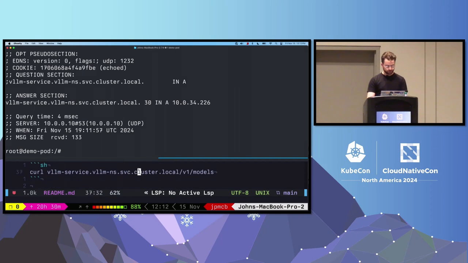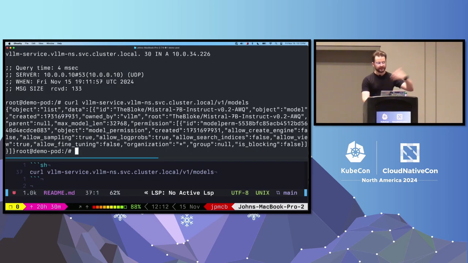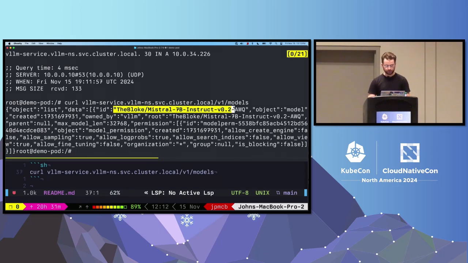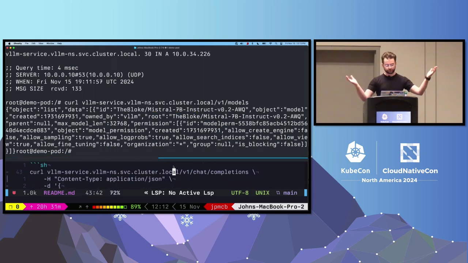Then down here, we can actually use that service. I'm going to put this in here. And this is using that OpenAI-compatible API for v1 models. If I go to that, it sends that back right away because this is running on that same node, so almost instantaneous. And we can see that that model, the Mistral 7 billion parameter one, is running or available, I guess, on this service.